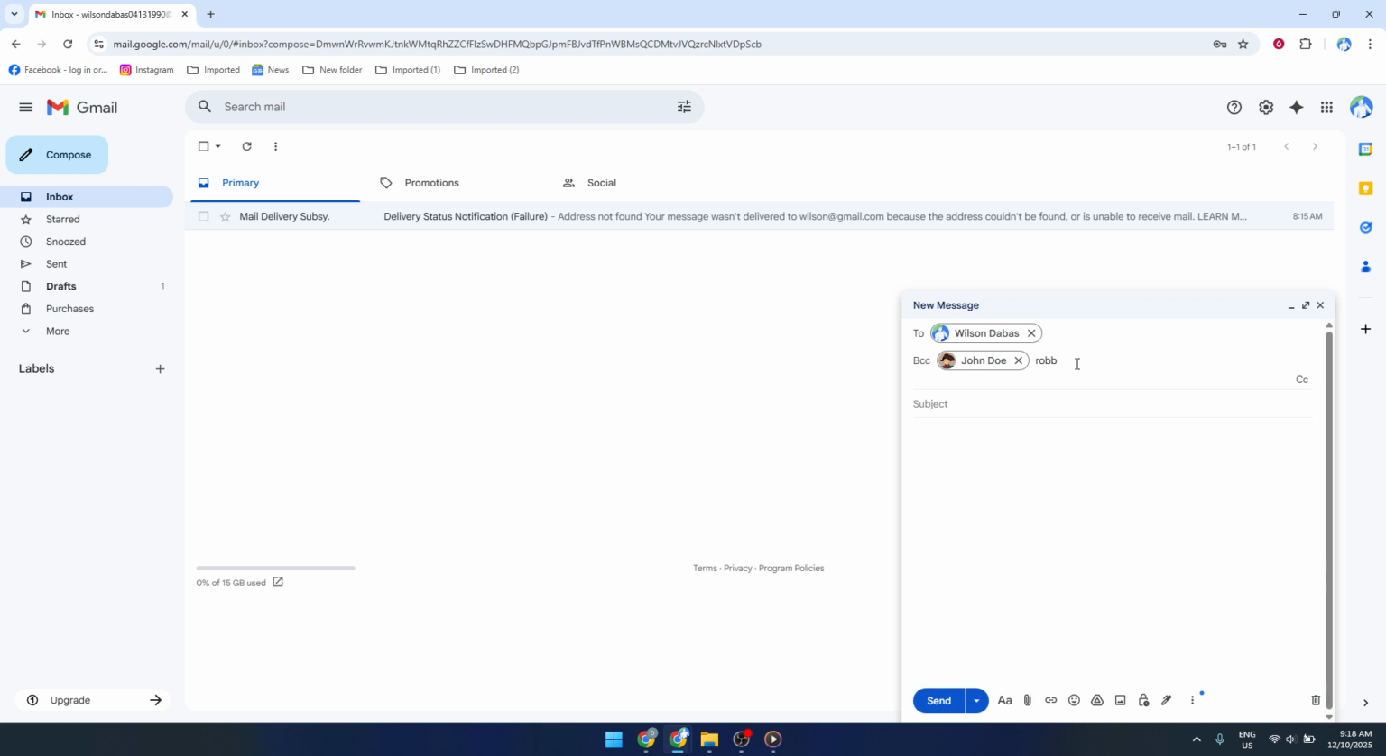Once all your recipients are in the BCC field, it's time to write your message. Add a clear subject line that tells people what the email is about. Then, write the body of your email. Remember, this exact message will go to everyone on your BCC list, so keep it general enough to apply to all of them. When you're happy with your subject and content, review everything one more time.